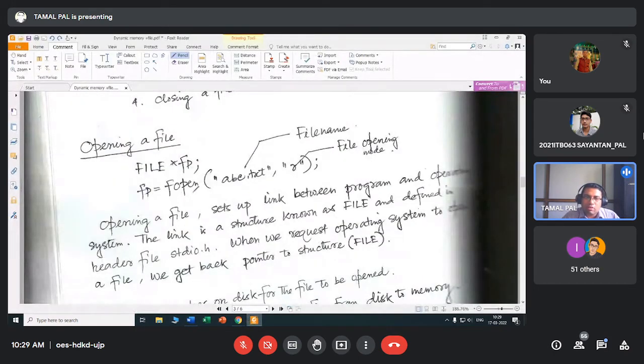Now this is the library function for opening a file. Let's say your file name is abc.txt, a text file. I will explain later: fp equal to fopen, within double quotes abc.txt, that is the file name, comma, then the file opening mode within double quotes, "r". Here I have used read mode. There are many different modes available.